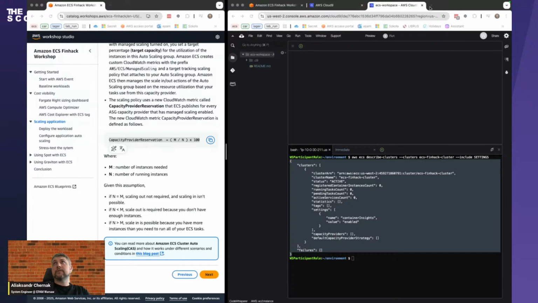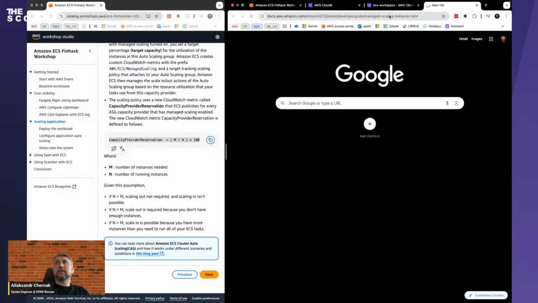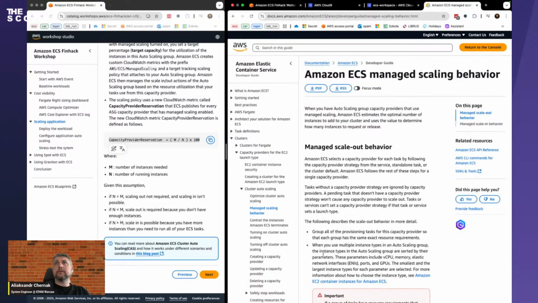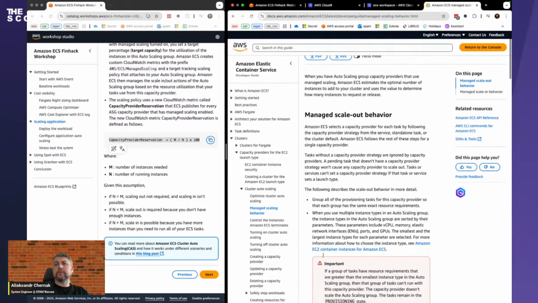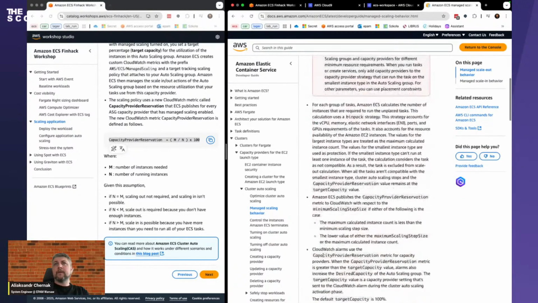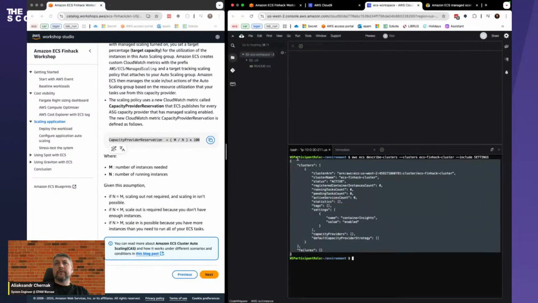This post has a lot of useful information to dive into the behavior of scaling, especially when we are using EC2 instances. Highly recommend this. So let's try to do something.